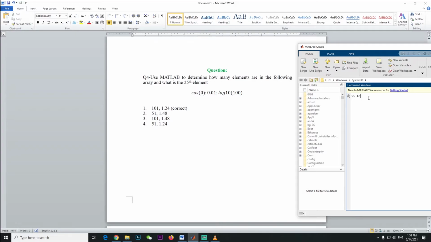Make sure you type a equals this formula. So just type what it is, cos 0, then 0.01, then log 10 100, semicolon. Then for the length of the 25th element, m equals LENGTH, then A, and this is the result. Wait, I did something wrong. Yeah, I know what I did wrong. Put this.